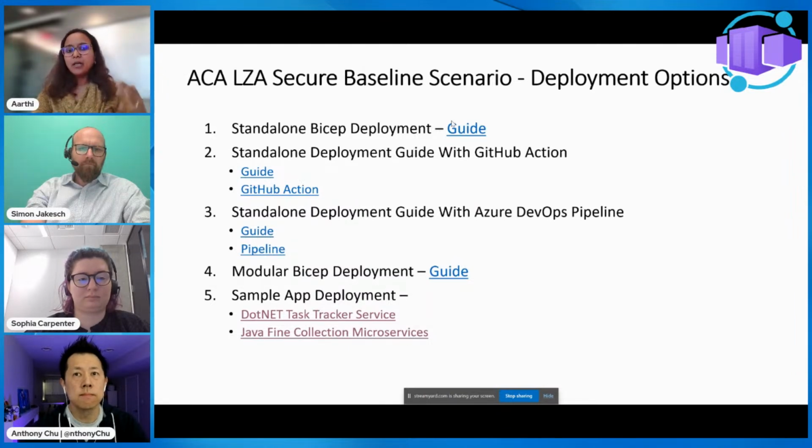So we have got a couple of deployment options. One is the standalone one, which comes out with a single statement deployment with the AZ CLI, which I will be demoing shortly. And we have also got the automation in place in terms of GitHub Actions as well as Azure DevOps pipeline.